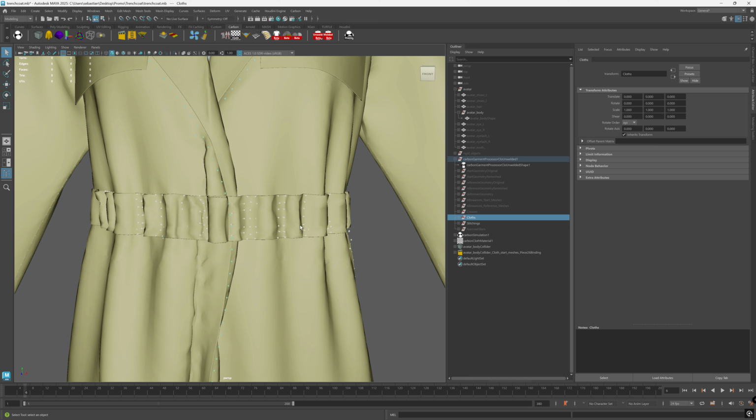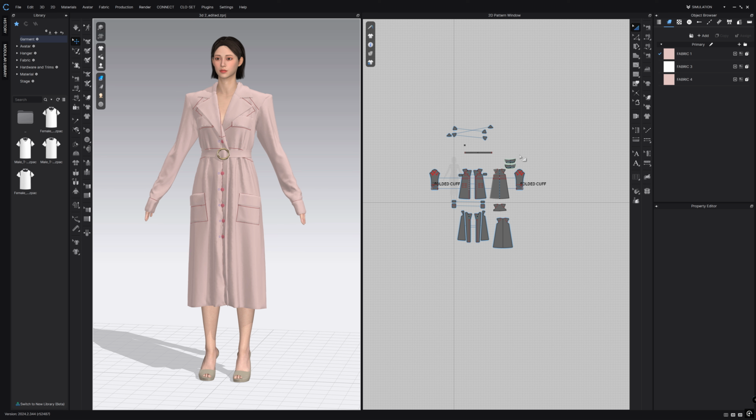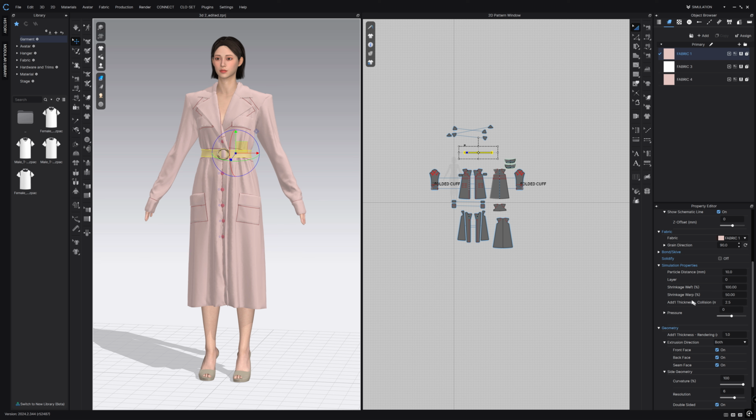This can often happen in Clo when you actually set a material to elastic, which will shrink the panels in the 3D window without having to adjust the reference meshes in the 2D pattern window. Let's go over to Clo and have a look to see if that's accurate. Okay, so we're back in Clo quickly just to check on the belt properties. If I click on the belt, I can see that we actually have a difference in the shrinkage. Weft is 100, and so no shrinkage, and warp is 50, so 50% shrinkage.